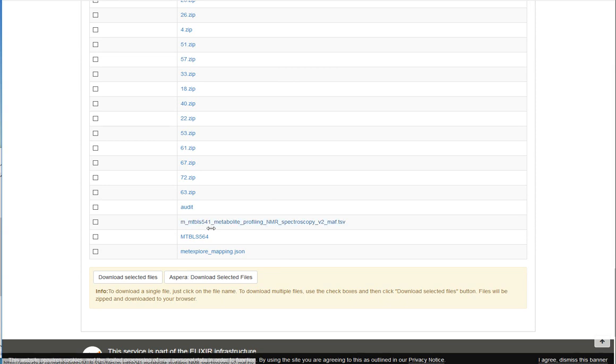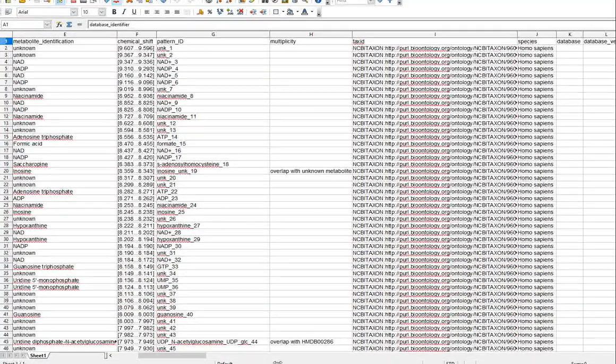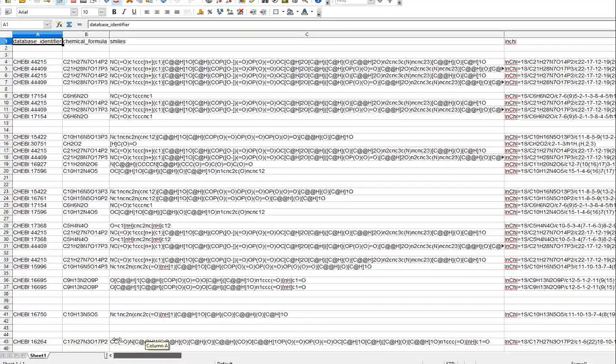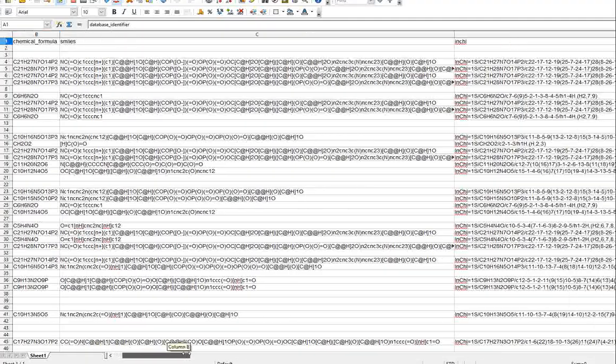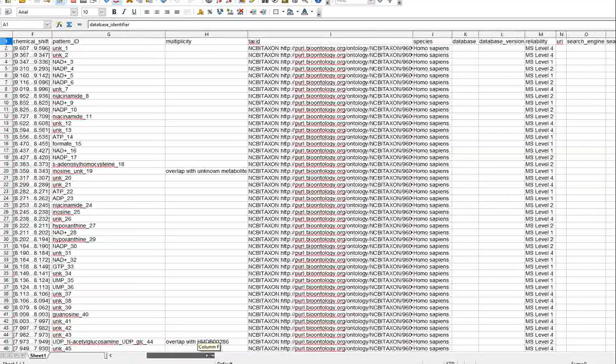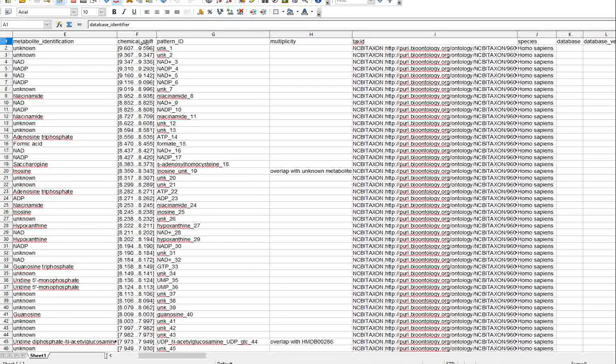m_mtbls, whatever the ID code is, metabolite profiling. This is a very large file containing an awful lot of information about the dataset, including annotations and identities. Column F contains the peak boundaries for each peak in your spectra, with G and E annotation for those.